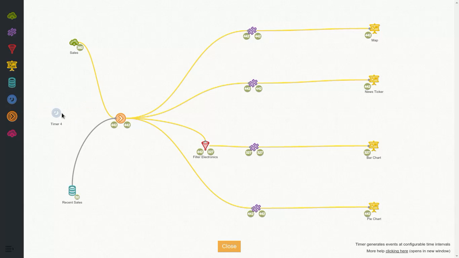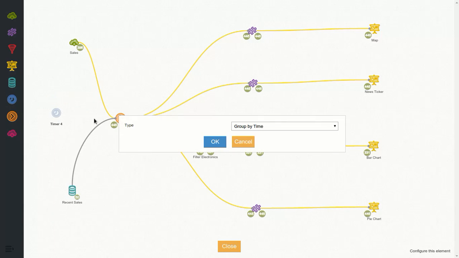We also have the timer node, which is used to do things in time intervals. By default, we have group by time, which allows us to group events and emit the resulting grouping every, for example, 5 seconds. Throttle, which will emit only the last event every time interval. For example, only emit one event every 5 seconds when a source of events generates a lot of events.